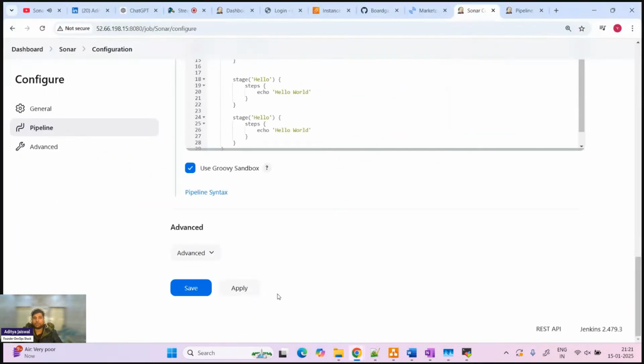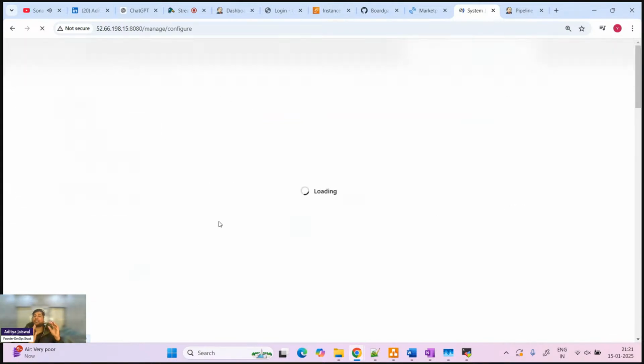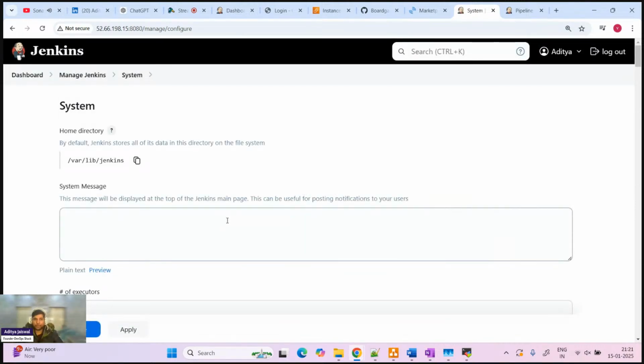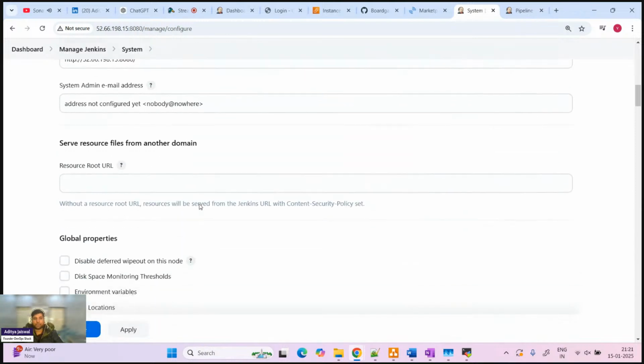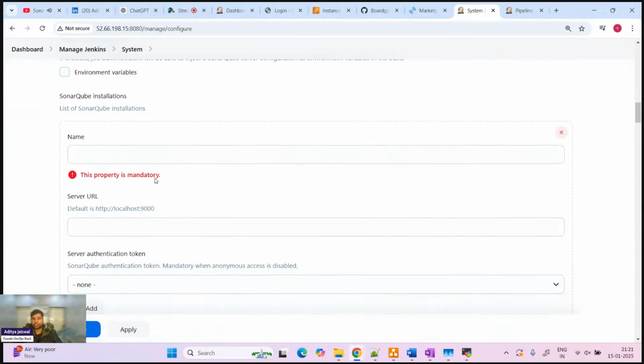For that, let me save this. I'll go to the dashboard, go to Manage Jenkins, go to System. System is the section inside Manage Jenkins where you configure servers and perform system level configurations. If I scroll down, we should be able to see something called SonarQube servers. You can see it here. This option is visible only because we have installed the SonarQube Scanner plugin. Now how do we configure it? First click on SonarQube.